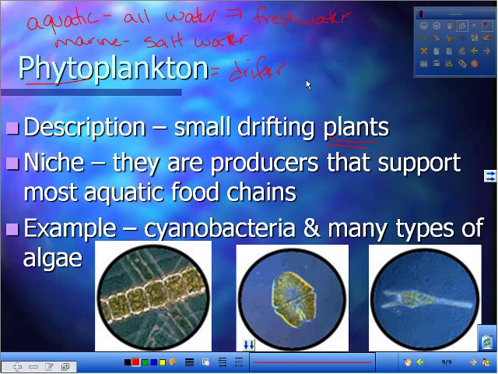So these are all critters that cannot swim against a current. So they're just kind of drifting around. The phytoplankton are primary producers, so they're making all the food. And these are the plants in the ocean, especially out in the open ocean where there's nothing for a seaweed to attach to. So you have to have this drifting stuff. Incredibly important as far as the marine ecosystem goes.